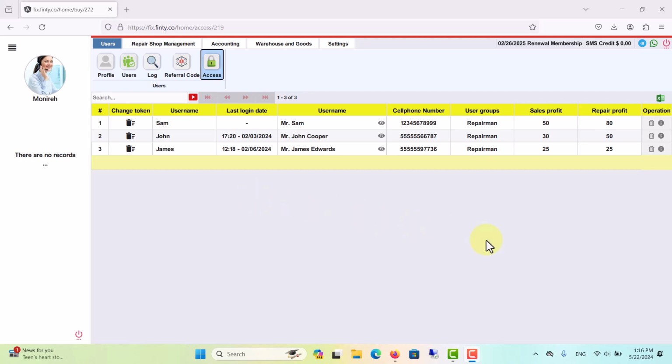The manager can also control the visibility of services that the employees can see with a few simple clicks. For example, you can allow a repairman to see only the repair-related services while hiding accounting services, and salesmen or accountants can only see services related to their own roles.